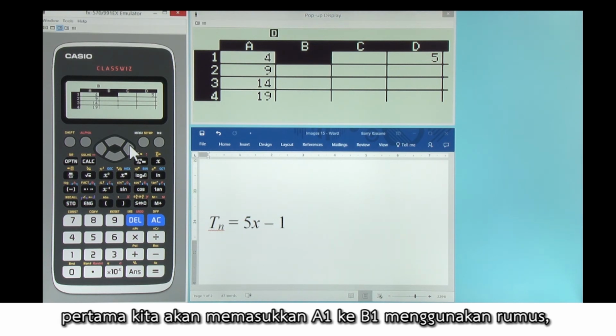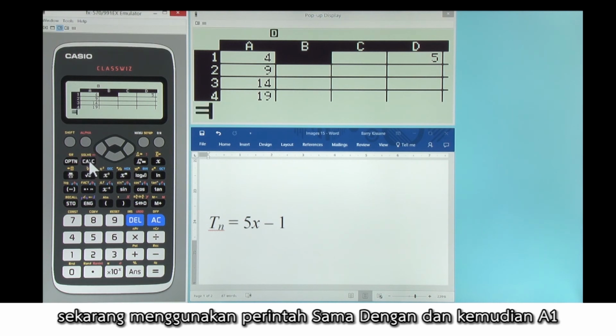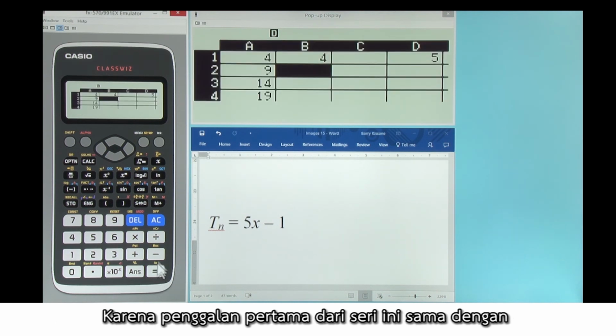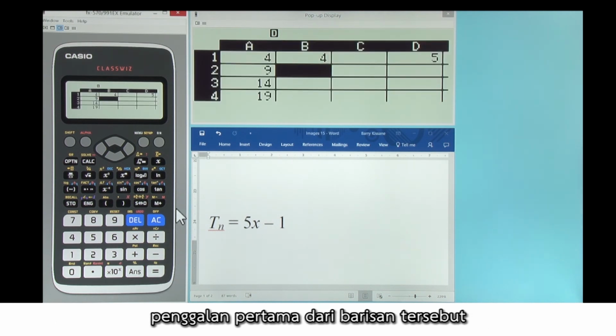To generate the series, we use column B. Firstly, we'll put A1 into B1 using a formula, using the equals command, and then A1, because the first term of the series is the same as the first term of the sequence.